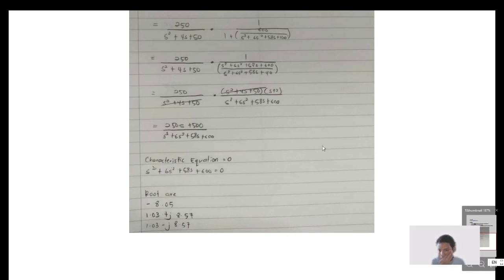So we can get the roots. The roots are negative 0.05... the roots are 1.03 plus j 8.57, and 1.03 minus j 8.57.